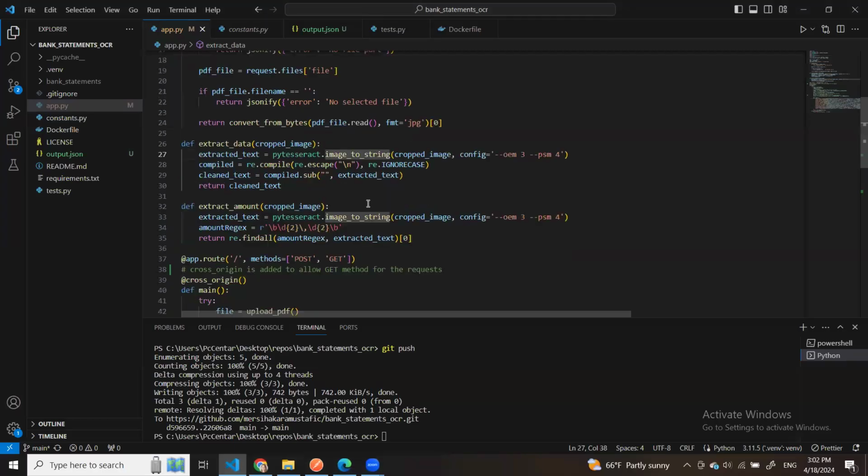Let's go back to the code, and for that purpose, we are utilizing image_to_string from the PyTesseract Python package with some attributes. We are extracting the data from a cropped image, and here it's some kind of configuration for the PyTesseract function.